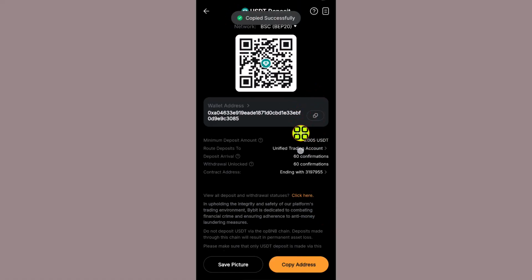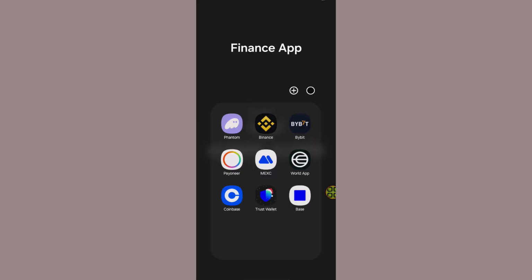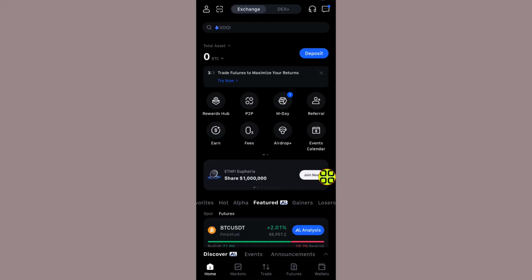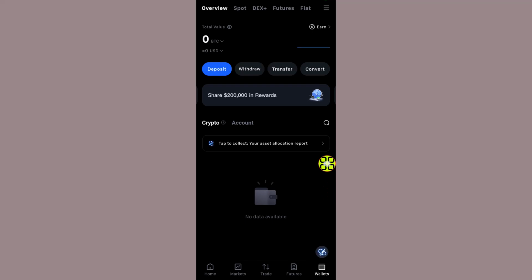After you copy the address, close your Bybit. After you close the Bybit, go and open the MEXC. After you open the MEXC like this, the next thing to do is tap on this asset button at the bottom. Now after you select the asset like this, tap on this withdraw button.